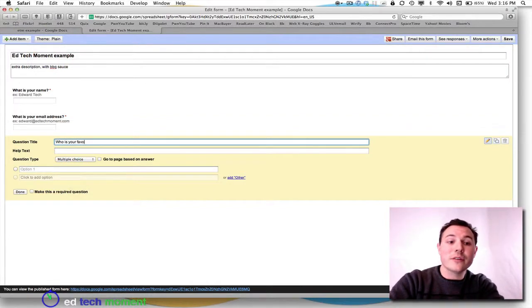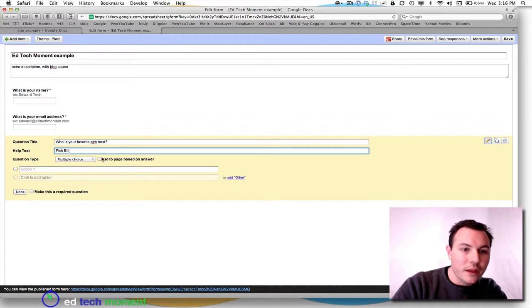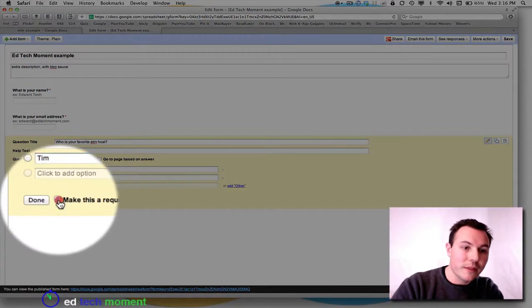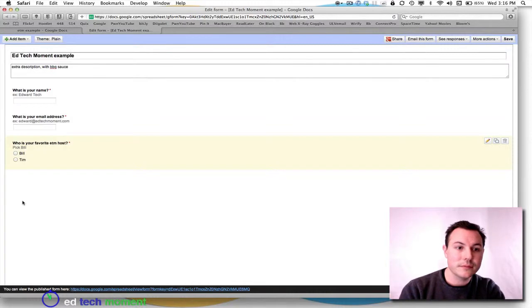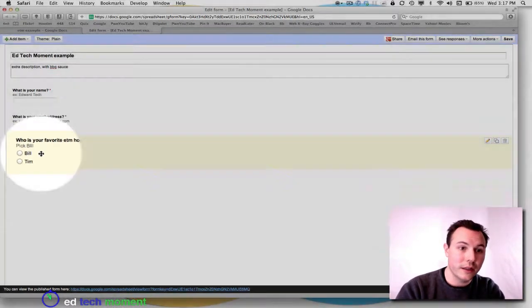Who is your favorite EdTech Moment host? The help will be great. Pick Bill. And then if we create pages later, we can have people jump to different pages. But for now, to keep it simple, Bill or Tim. We'll make that one required and done. And that's what it would look like for people clicking on that.